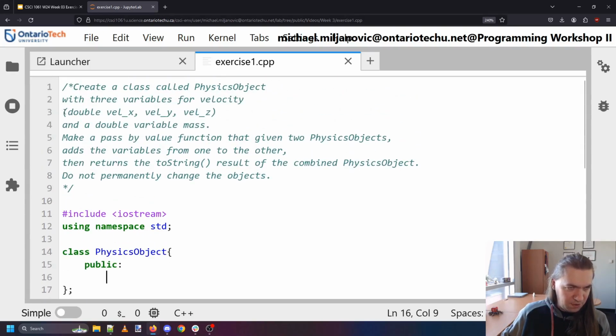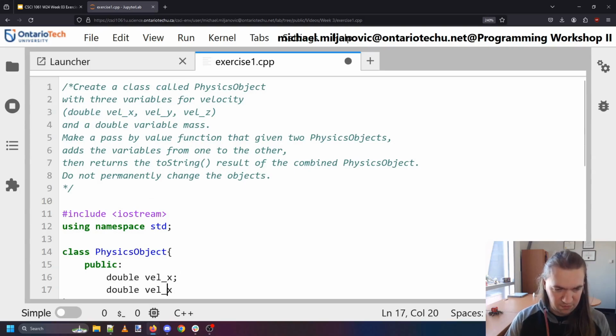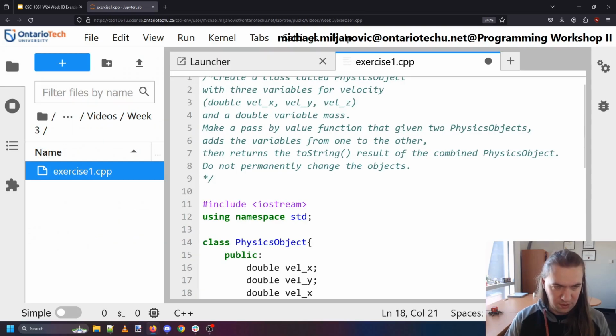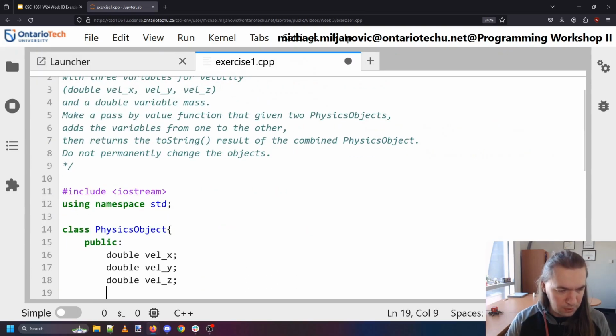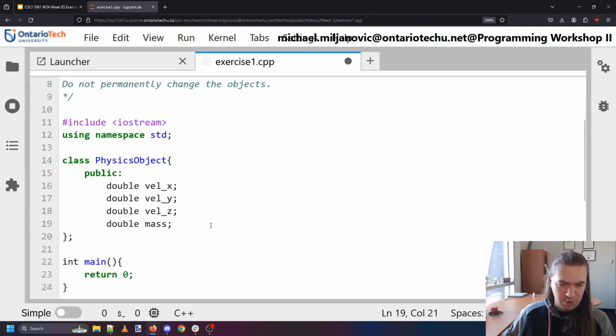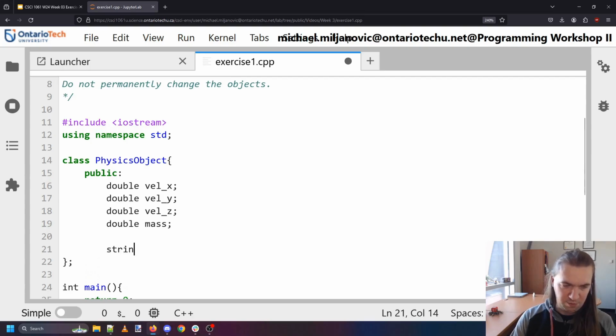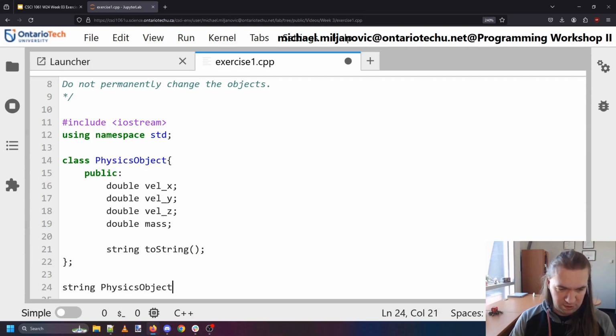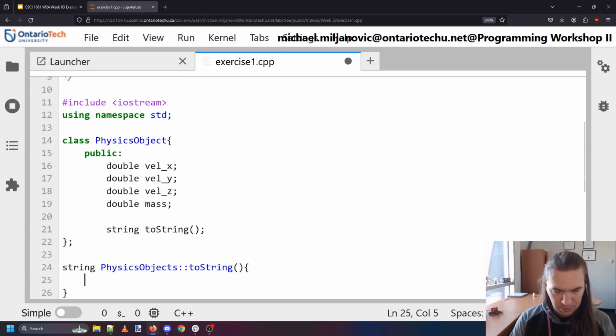And my variables include double velX, double velocity Y, double velocity Z, and double mass. It also looks like I have a toString function, so I guess I should make that. I suppose that will return a string. I don't think it needs any parameters because it's just going to take a physics object and give me the string representation of it. So let's write that code now. physicsObject's toString method, I should say.